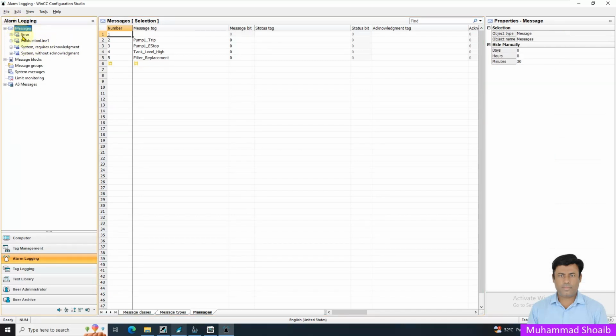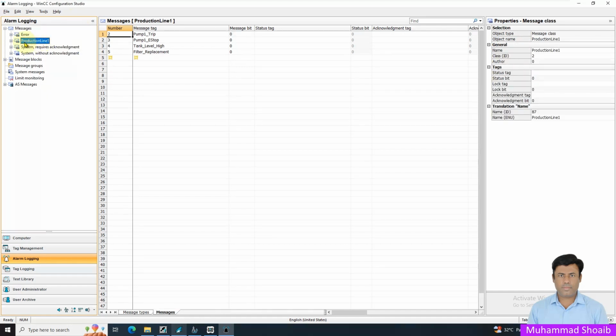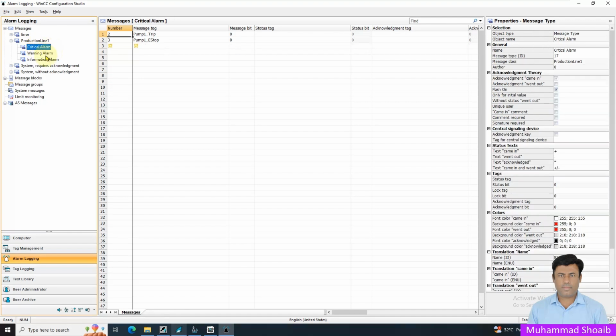So you have to come here in the message, right click here and create a new message class. In the previous tutorial, we already created a production line 1 class, so this alarm message class is already created. Then under this class, we already created three different message types: critical alarm, warning alarms, and information alarms.